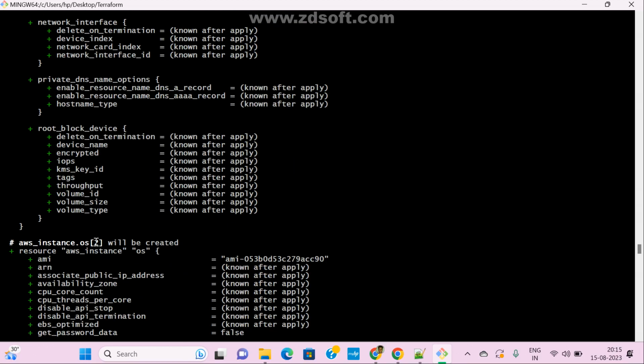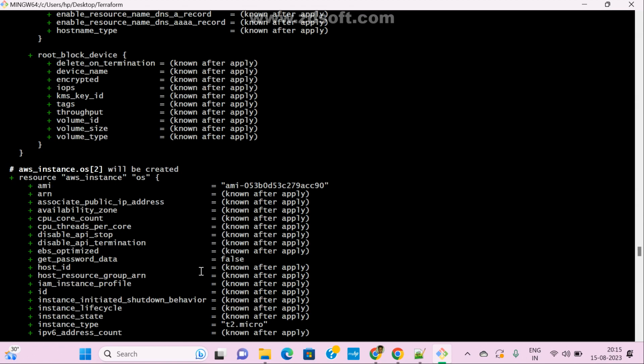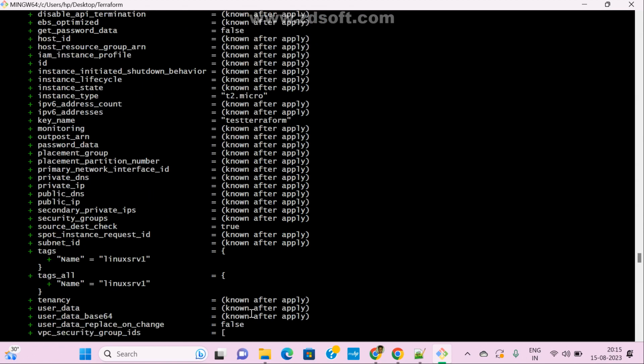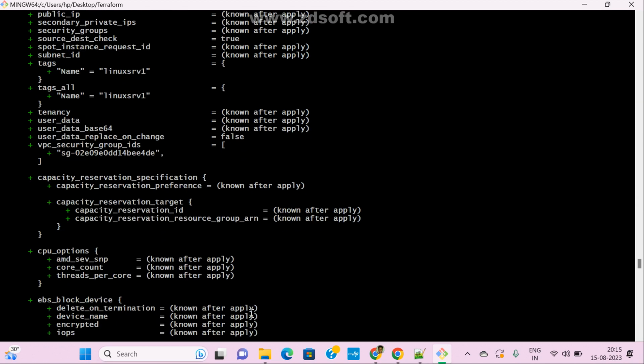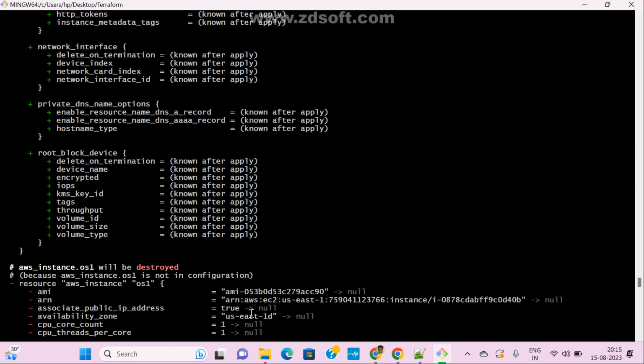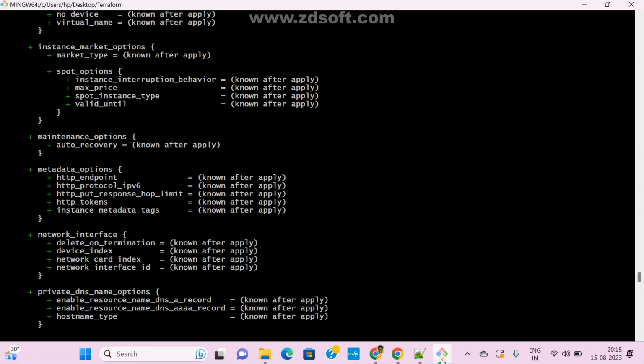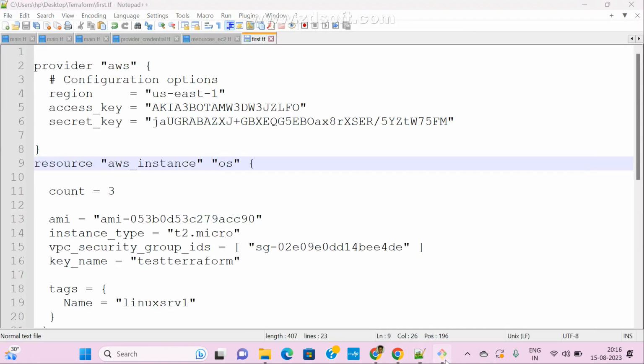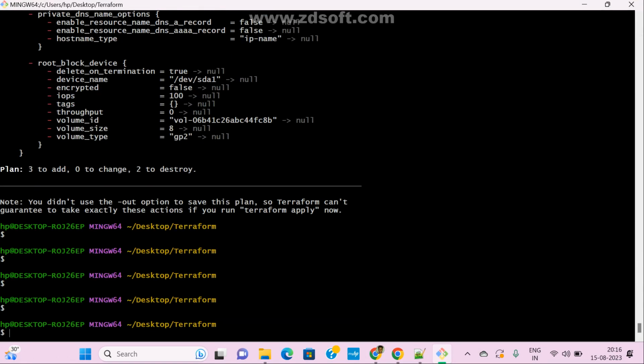Now if you come to here, this is the OS2. This is the index, okay? Same AMI and same T2 instance, and also the same key and the same tag name and the same security group. So everything is the same configuration only. Now that is okay.